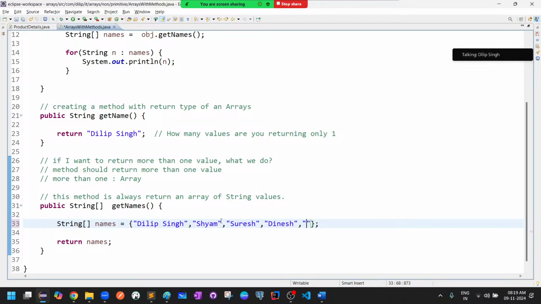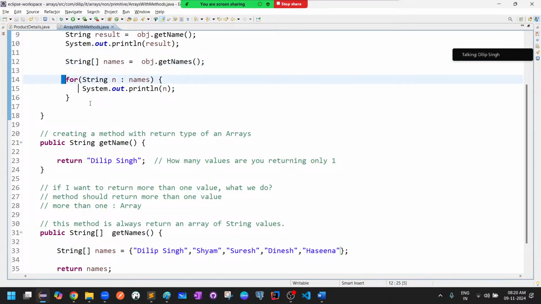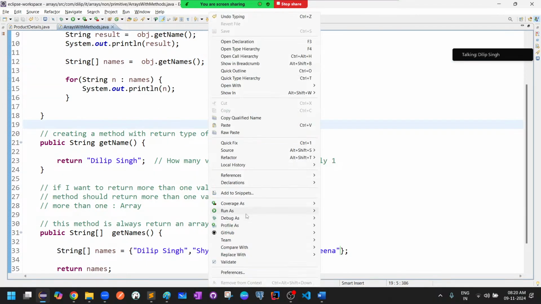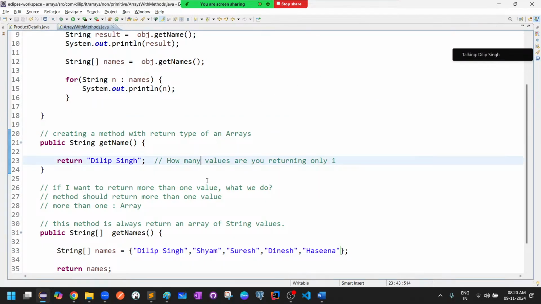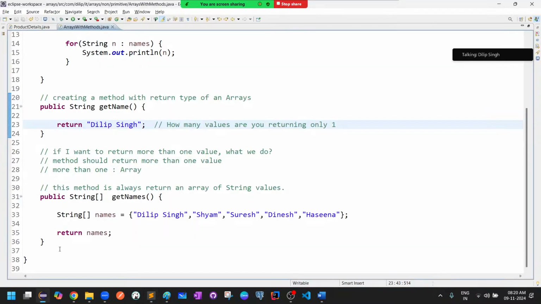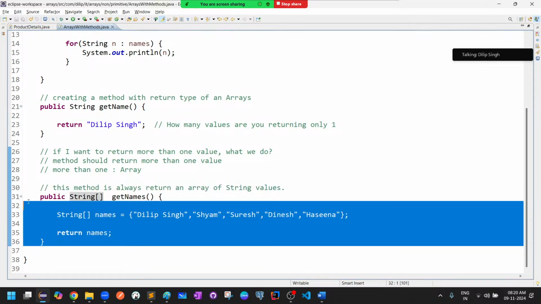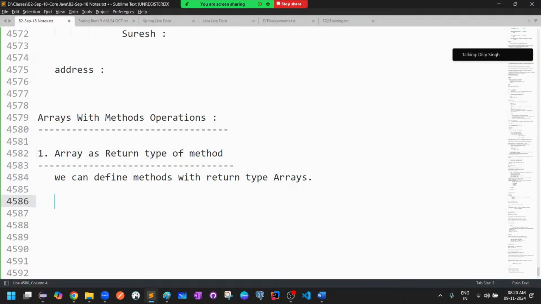So I can return more than one value now. Something like Hasina, whatever it is. So I define more than one value in the array and I am returning it. That means once this method execution is completed, this variable array contains more than one value. Now you are iterating that. Iteration story, you know that. See here, all the names came. So that means what we discussed here is an array as a return type of a method. Yes, we can do that. Now I created it with respect to string, guys. You have to practice with integer. I'll give you that as an assignment.